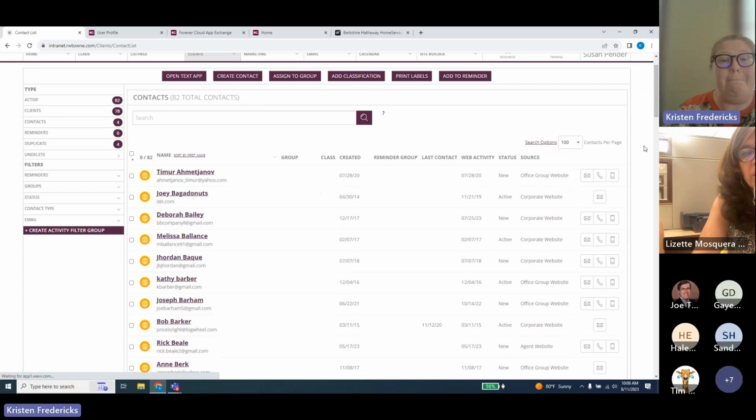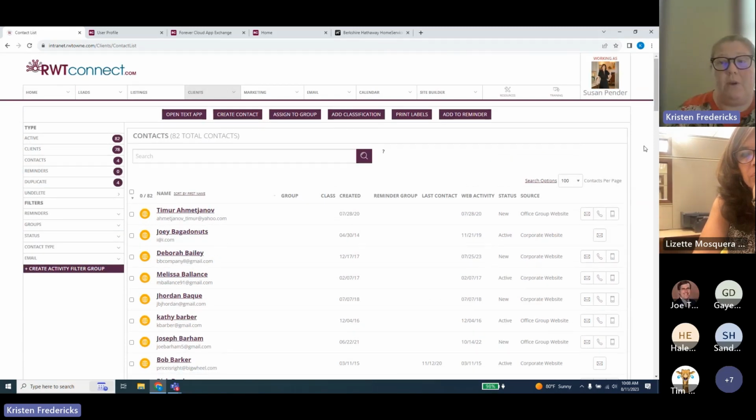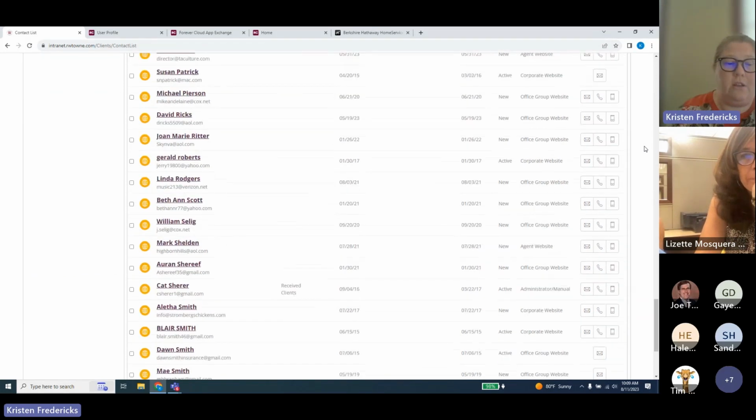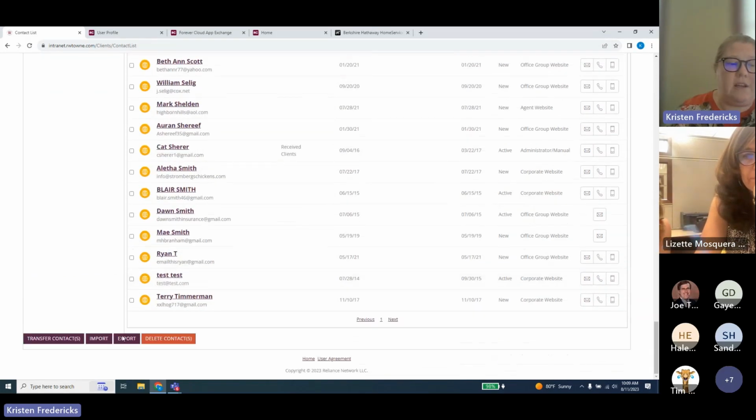If we are looking to import or export your contacts, I want you to go all the way down to the very bottom. So just keep scrolling all the way down to the bottom. And you're going to see a couple of things here. You're going to see import, export, and of course, delete. I want to take a look at import first. So this is bringing clients in.